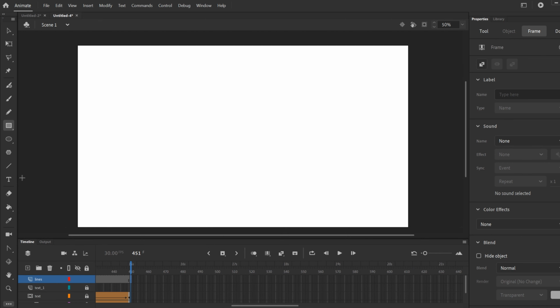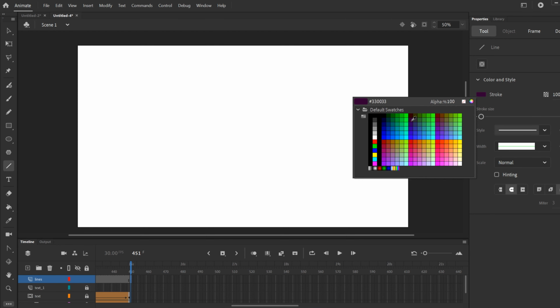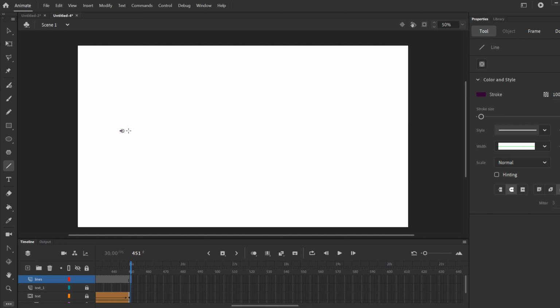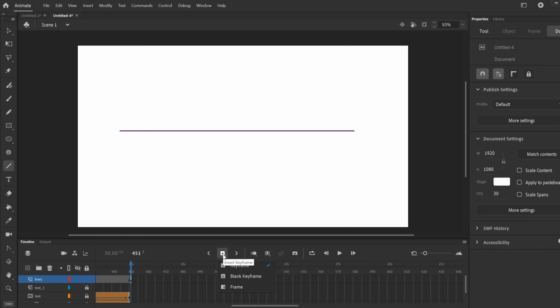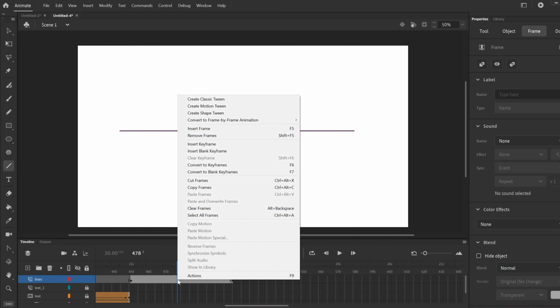So on that one, we're just going to go to our line tool right here, and I'm going to make the size like 5, something like that, and I'm going to make the color, I don't know, just purple, and I'm just going to draw a line straight across. Okay, and then I'm going to go a couple seconds later and insert a keyframe right there, then right click, and I'm going to go create shape tween.